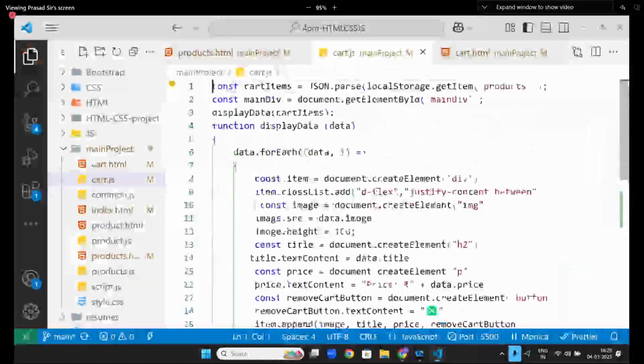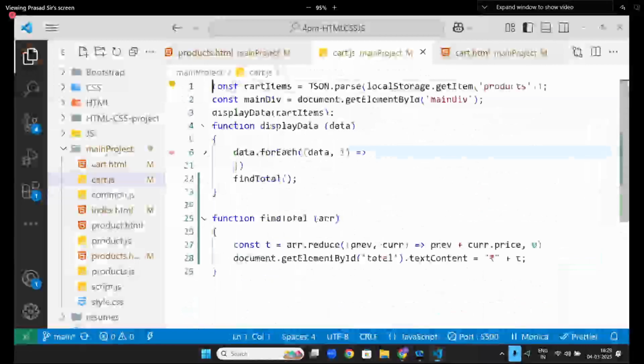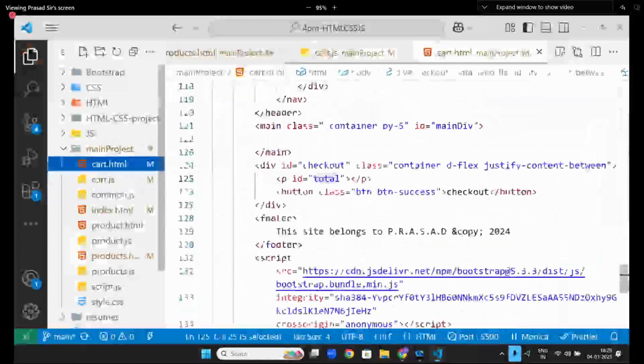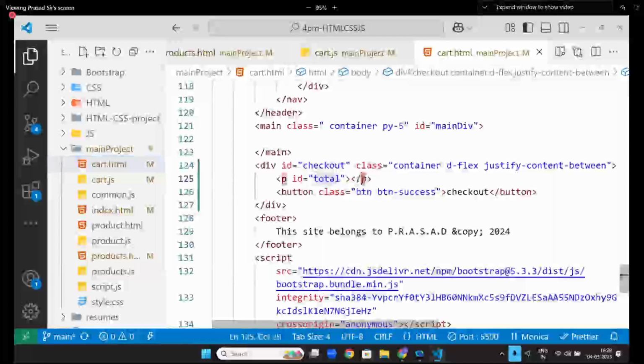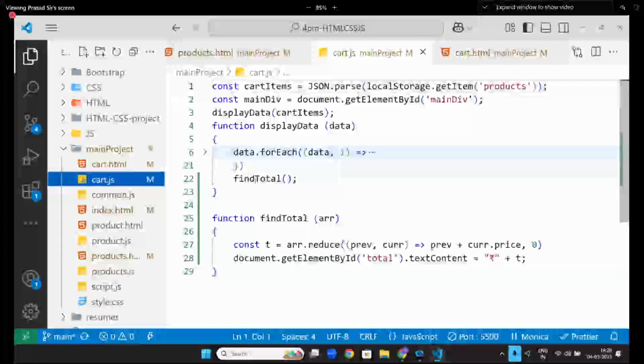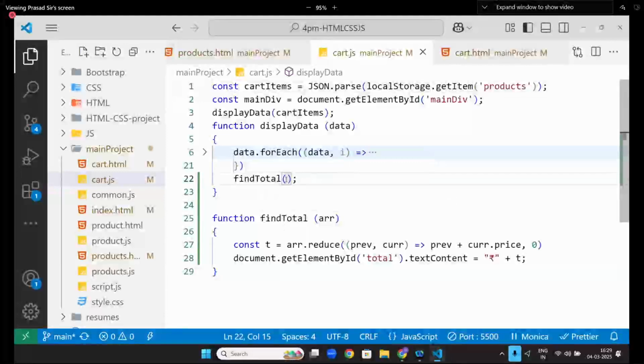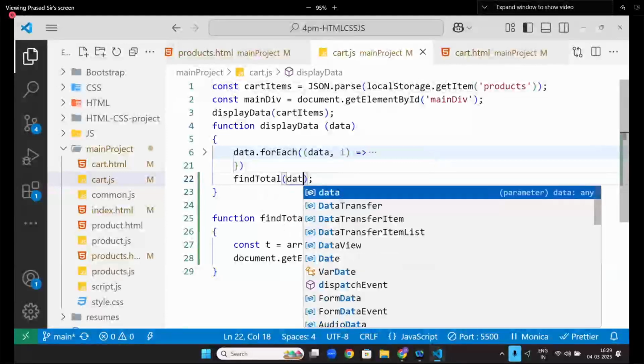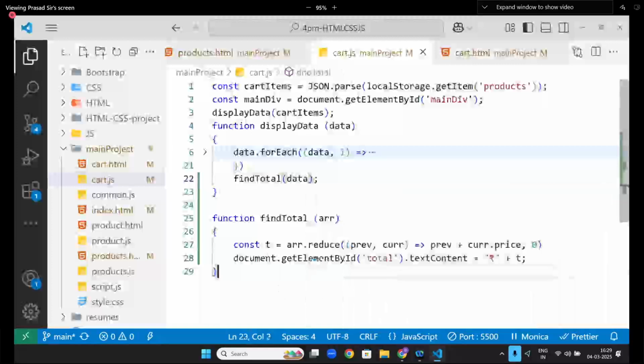You don't need append because you directly write in HTML only. Append is needed if you create the element in JavaScript. I did not create the element in JavaScript, I directly wrote it in HTML. Now here, I printed all the elements. After printing it, I called find total. Oh, I did not pass any array. I should pass the array. If you don't give the array, how will it find?